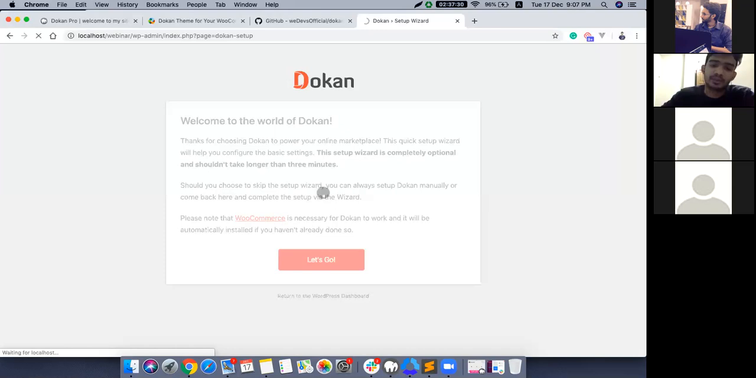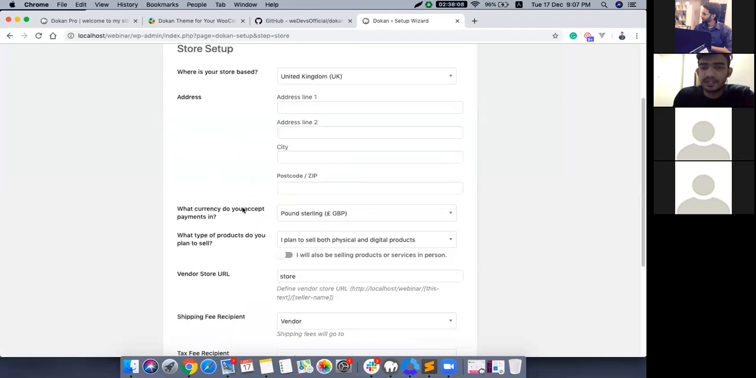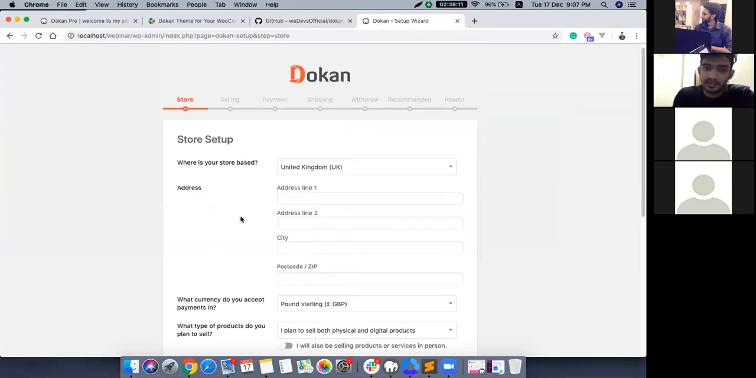So what happens if you have WooCommerce installed already? Since I don't have WooCommerce installed, Dokan will help us configure WooCommerce and Dokan configurations at the same time within this setup wizard. If you have WooCommerce installed already on a site, Dokan will help you configure the Dokan configurations only. So the wizard is kind of dynamic, depending on if you have WooCommerce or not.